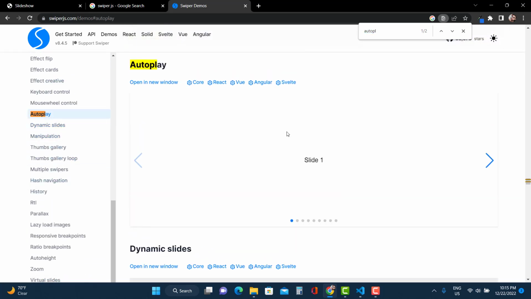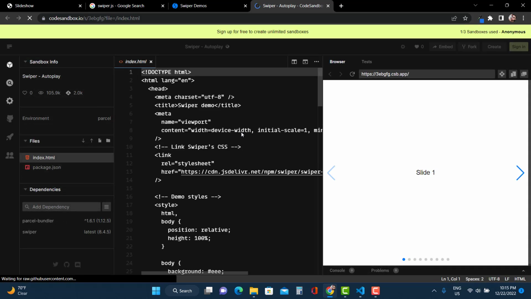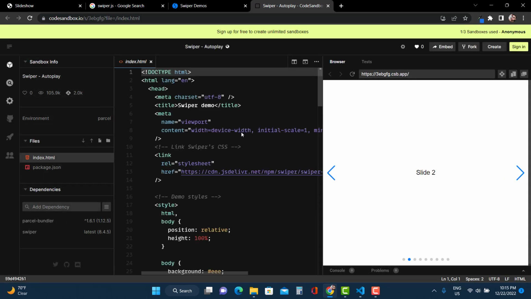Now you should see a few options like Go, React, Vue, Angular, etc. We need the core because we will use pure JavaScript. So let's click on the core. Now here from the code, I can directly copy all the code, but I don't want to do that. I just want to do it step by step.